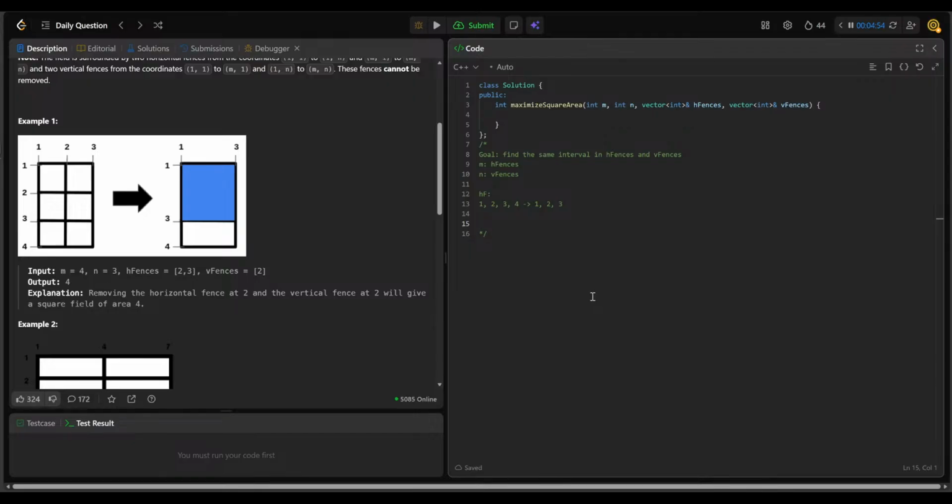And for the vertical fences, the size is 3, so with the default we have the fences of 1 and 3, and in this case it also has fence 2. So in this case all of the possible intervals are 1 and 2. So the maximum common interval in the horizontal fences and the vertical fences is 2. So in this case we return 2 times 2, which is 4. So we can solve this question with this algorithm here.